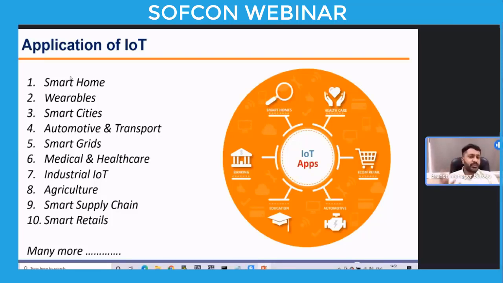Then wearables, it means the watches, like a smartwatch, or the fitness band you people are wearing. That is an example, or application, of IoT. Smart city projects are going on, right? Then automotive and transport industries. If you talk about Tesla, or recently MG, you can open your sunroof directly by just giving a command to open the sunroof.